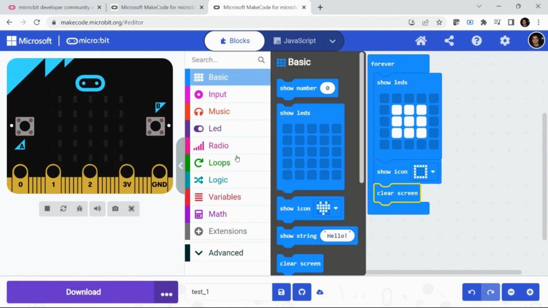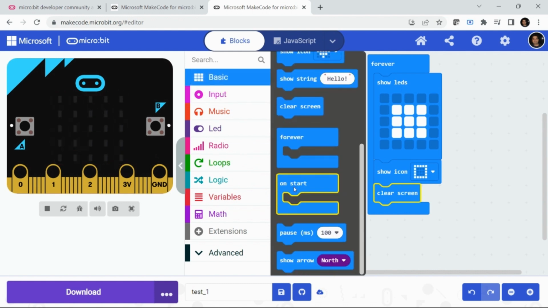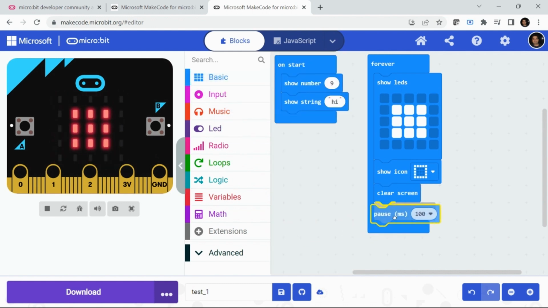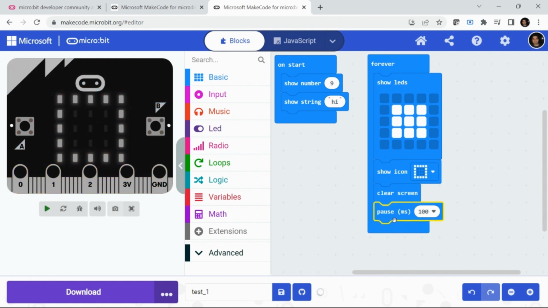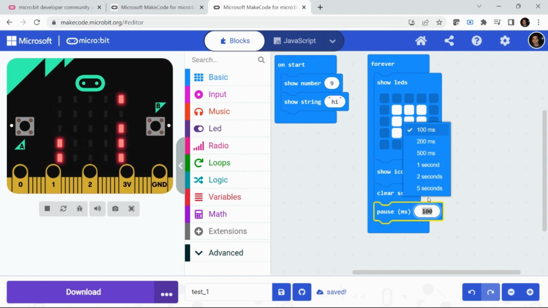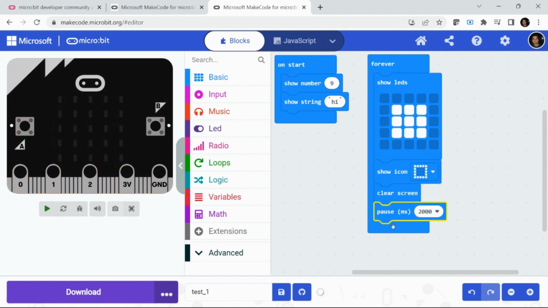So what we can do is add some kind of a delay. This is saying pause microbit for so many milliseconds. Let us convert this to seconds so maybe we can see properly what is happening. Now this is for 2000 milliseconds, that means 2 seconds. Once the microbit is on, you can see that nothing is there for 2 seconds, and then again things start appearing.